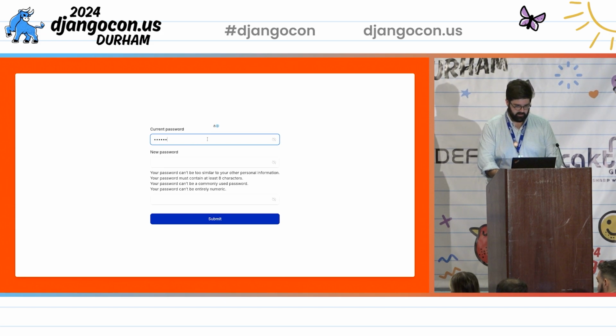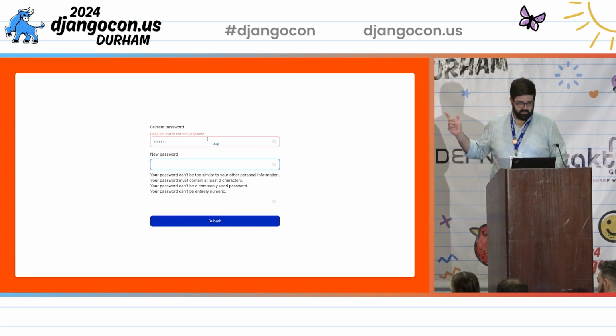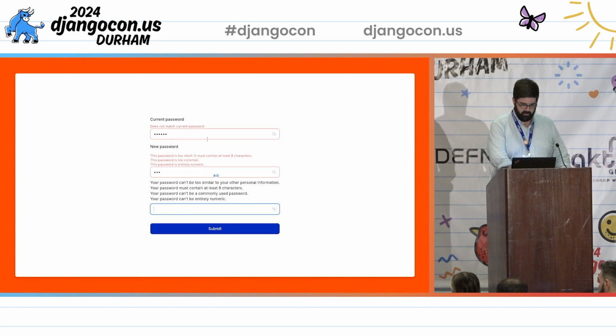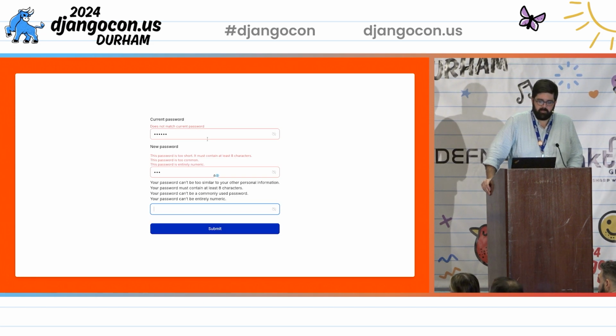And so how that looks, everyone's seen this. Everyone's seen a password reset form, except this one has inline validation using HTMX. If I do this, I got 1, 2, 3. That's a numeric password. I go away. It validates against my password validation rules in my Django project.